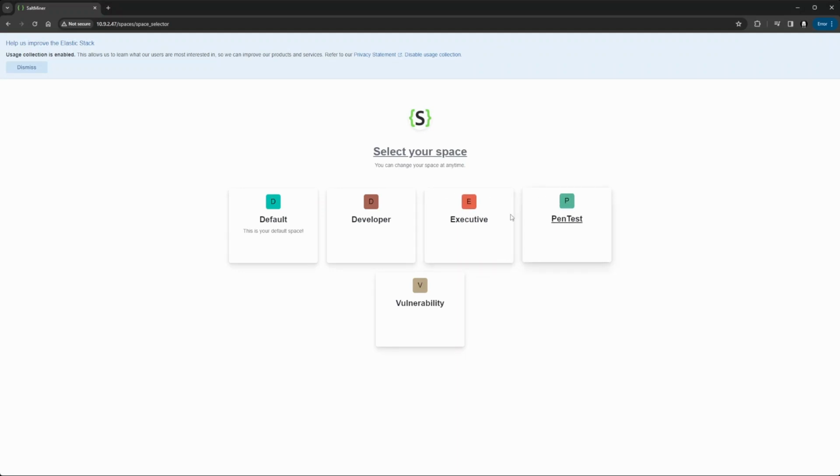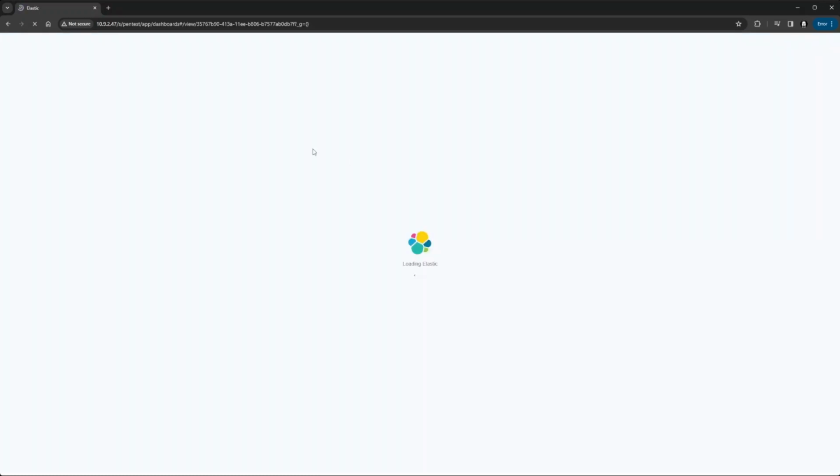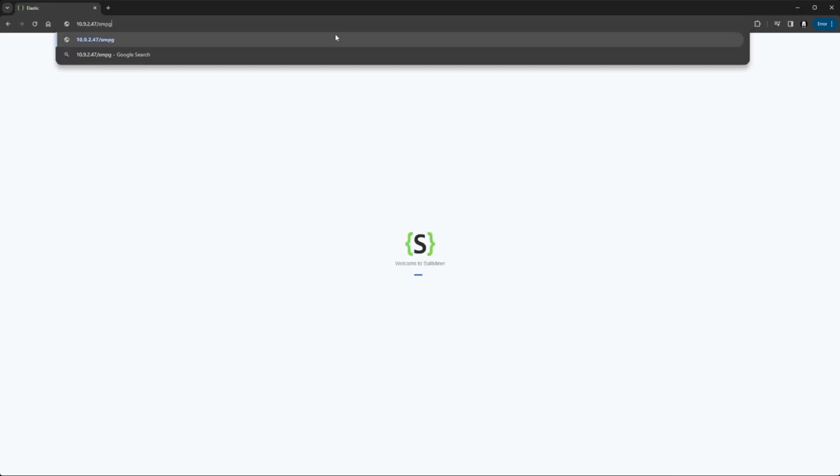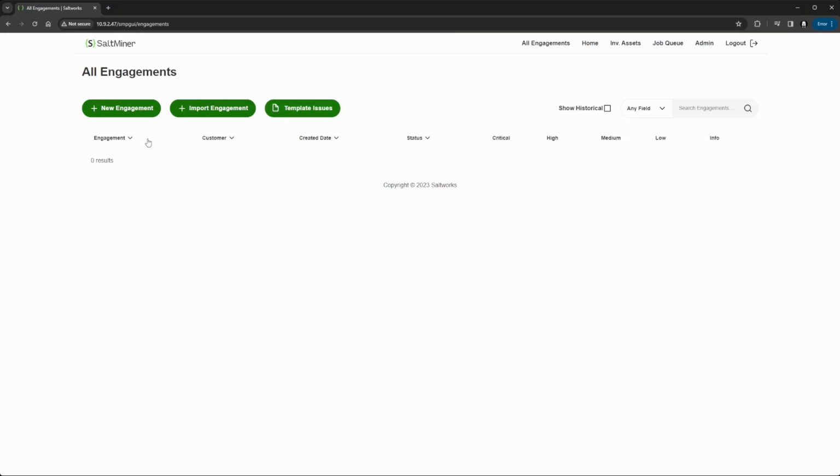There are some default spaces that have been created for us: Developer, Executive, Default. I'm going to select the PenTest space. There should be no data here. I'm going to navigate to the SMP GUI directory, which is our SaltMiner PenTest instance. So here we can see SaltMiner is installed, and I can begin configuring and adding engagements.